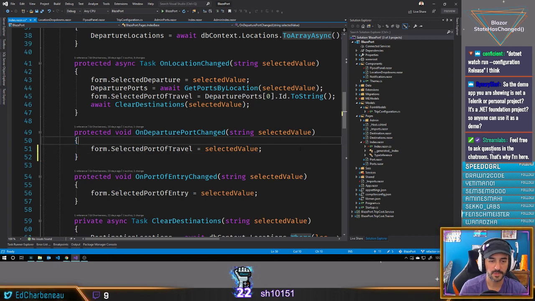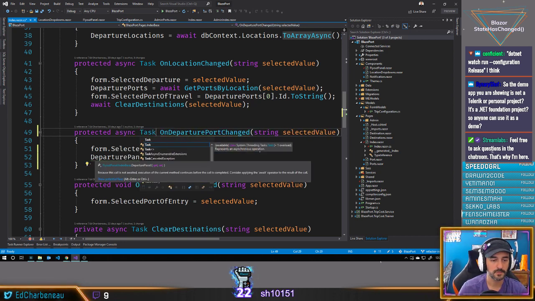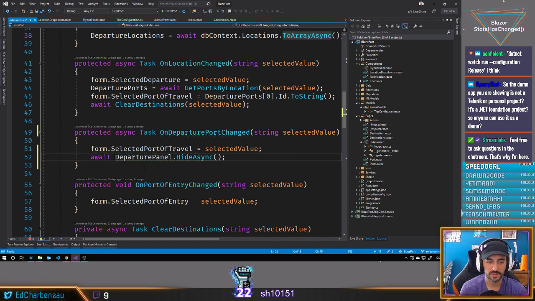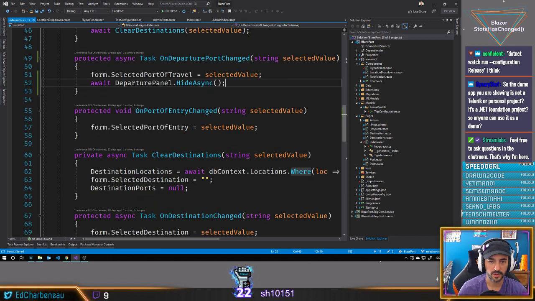What is it doing? Let's try it without the await. Departure panel dot hide async. So I can call hide async. This needs to be async task. Now I can type await. Boy, it was being stubborn about that. Really stubborn about that. So I want to hide that on async, on departure port changed, and port of entry changed.